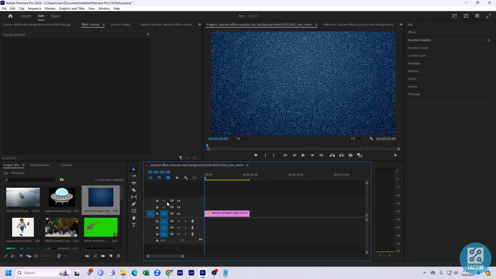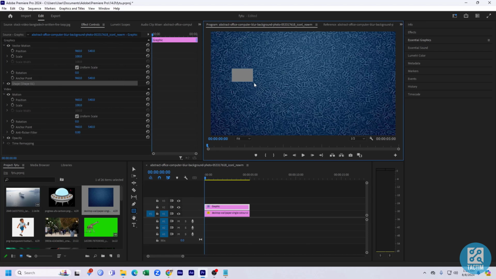Now to make shapes, as you can see this tool here, rectangle tool, just long press on it, and as you can see there are three kinds of tools here. The first one is the rectangle tool. Let's just take it and draw it with your mouse like this, and after making the shape, you can see there is a Shape 01 in Effect Controls.